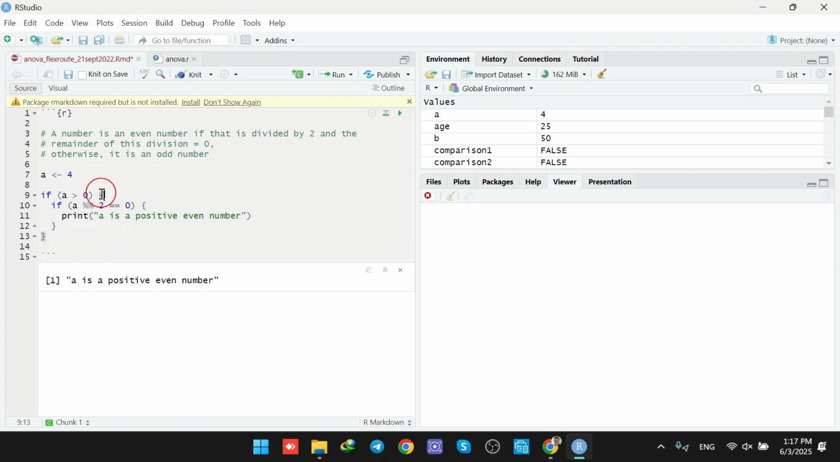And inside this if condition, we have another if condition that is here. So if a is greater than 0, we entered the first condition, but the second condition is that if a is divided by 2 and the remainder of this division equals 0, it means that not only is this number a positive number, but also an even number. How do we check that?